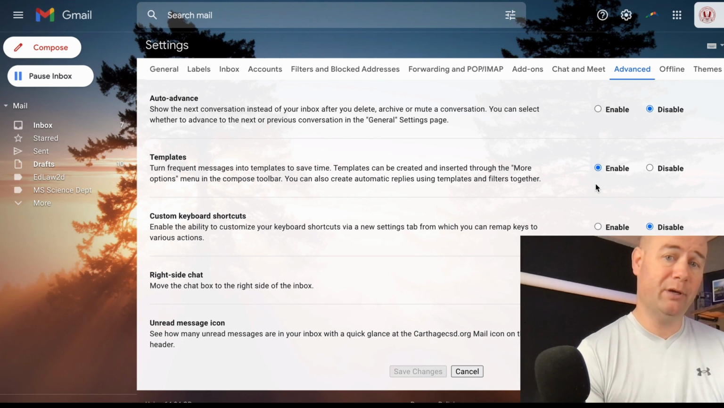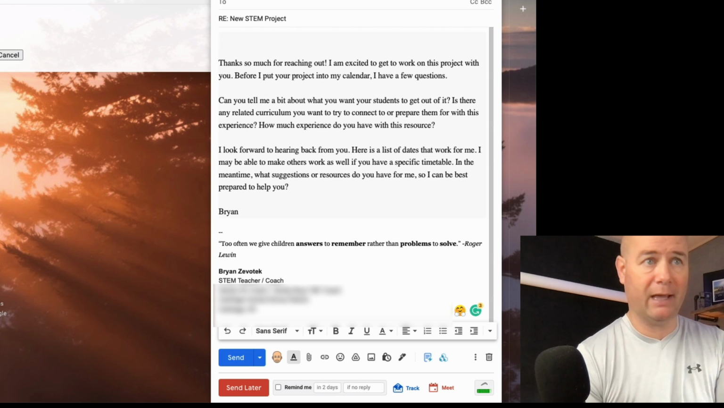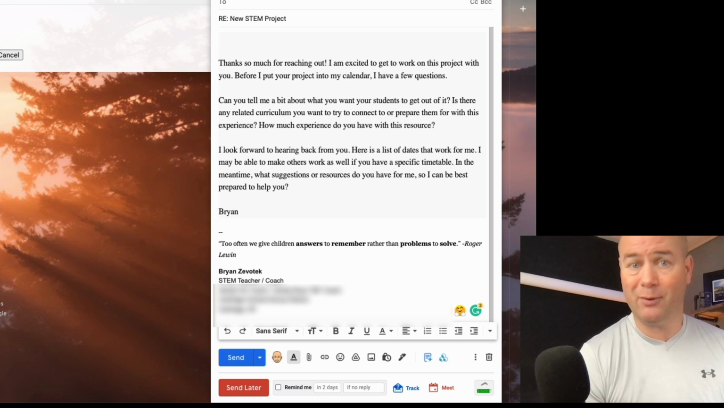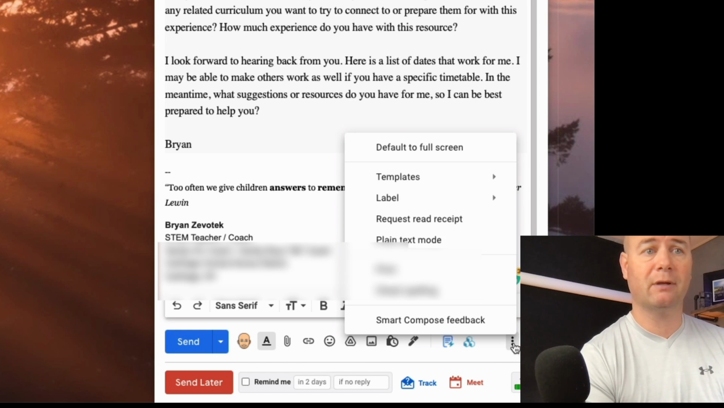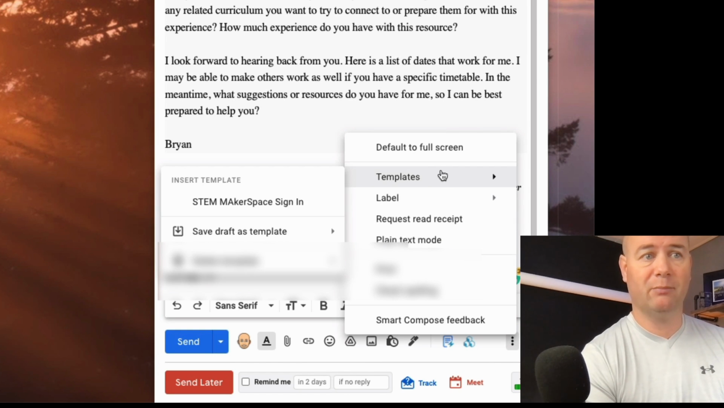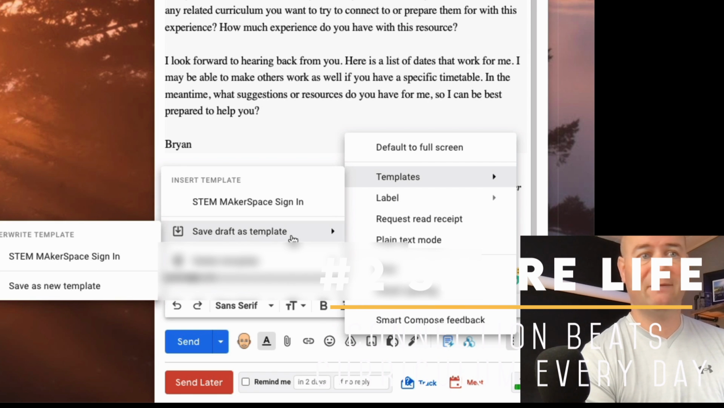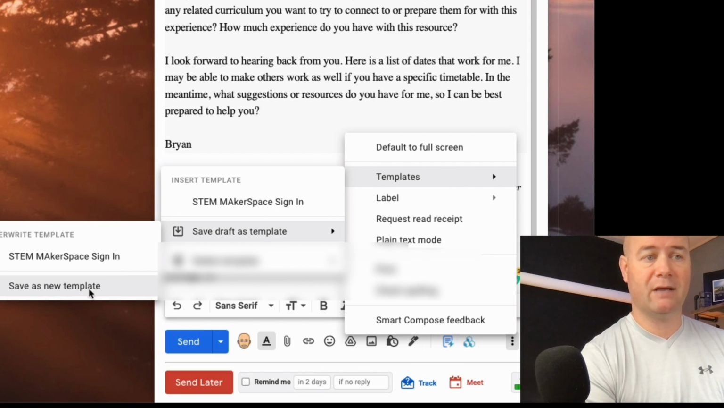Okay, so I opened a new email, I pasted in that stuff from Hemingway Editor, I made a couple of edits, and I'm ready to send this out right now, but before I do, I want to make it a template so I can just reuse it again in the future. If you go down to where your trash can is and you click on the three little dots, you'll see templates. Now I have a template right there, but this time I want to save this draft as a template, and then I'm going to scroll over and just say save as new template.